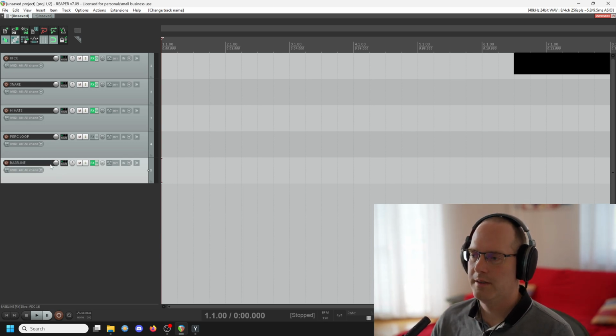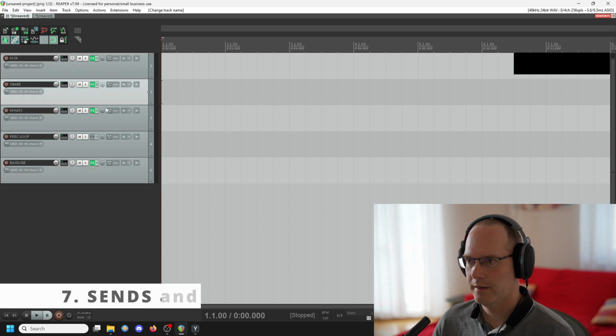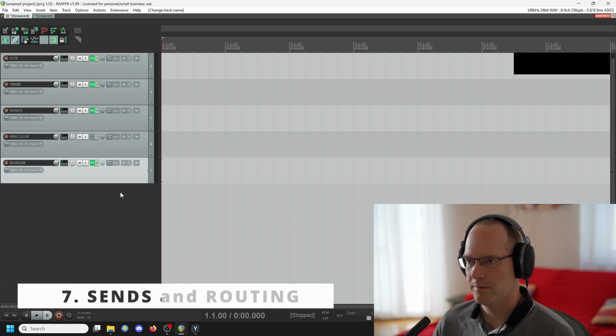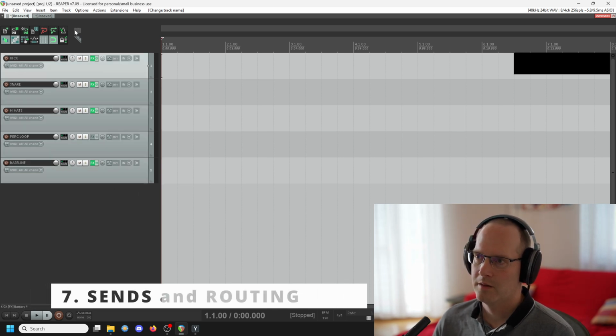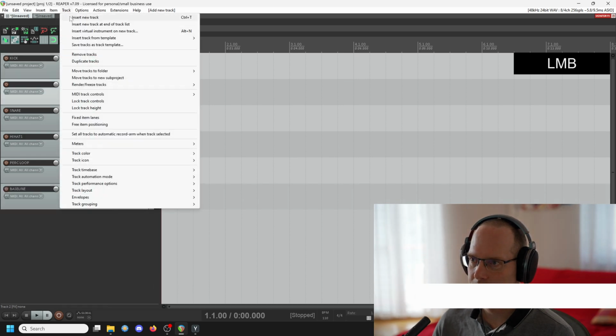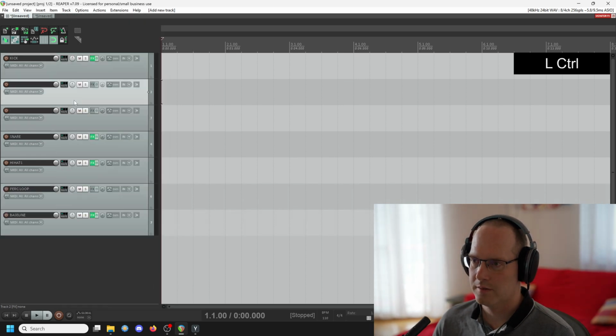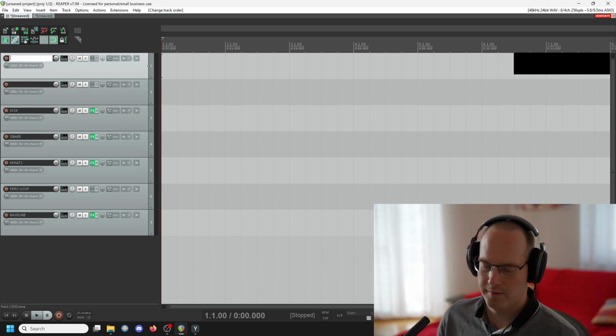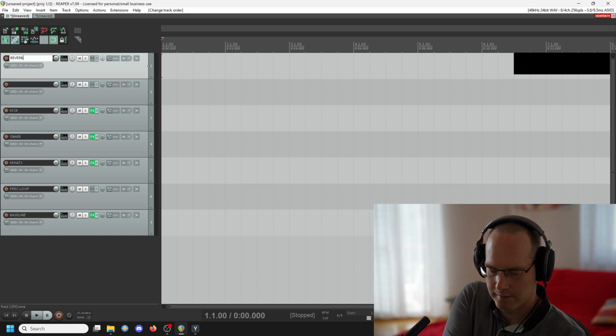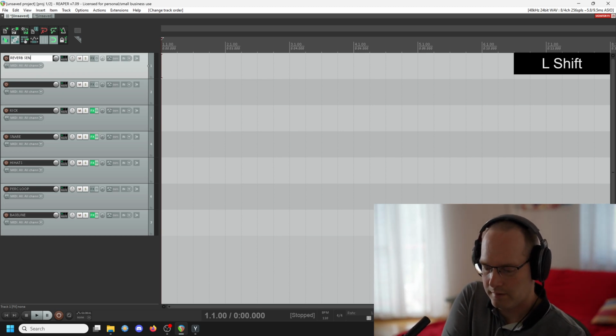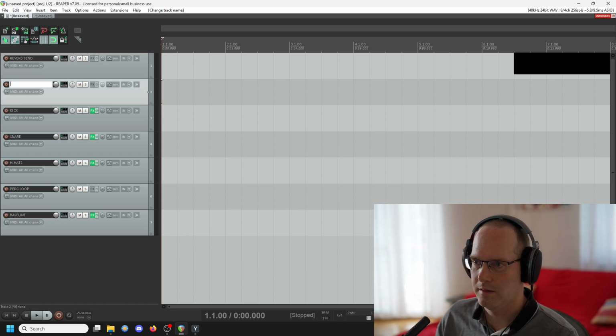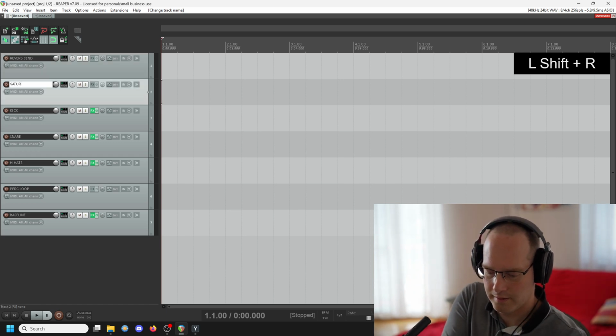Okay, so this is the basic setup, and now we will insert 2 send channels, and we will be routing these instruments into these 2 send channels. Okay, so we will insert two new tracks. I will just mark them and move them up just like this. Okay, this will be our reverb send, and this will be our saturation send.